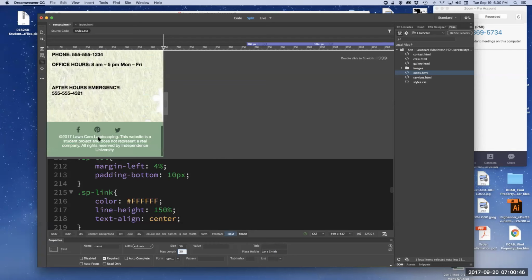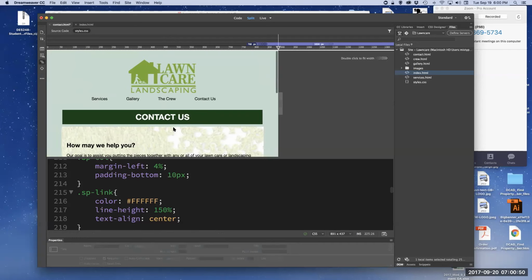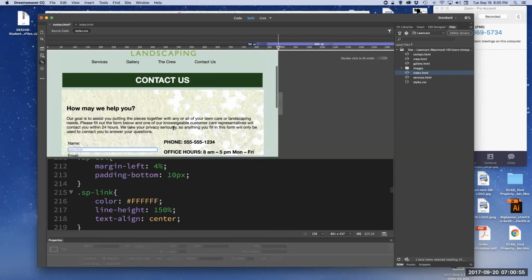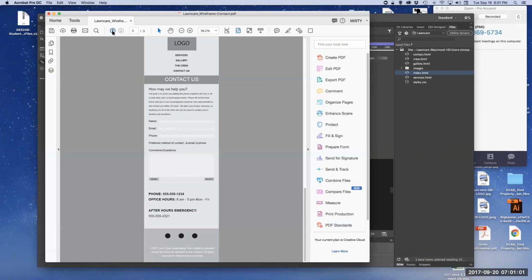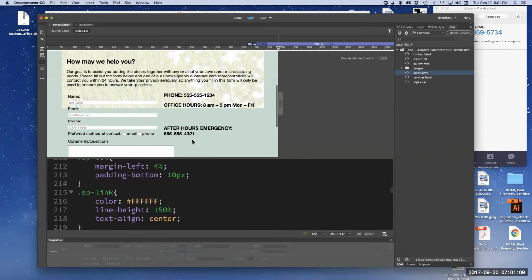Okay, so that is cell phone size. Let's take a look at tablet view. Well, we've got some issues, don't we? Let's go in and look at our wireframe. Should look like this. Those boxes should be side by side. So it should be 50-50.